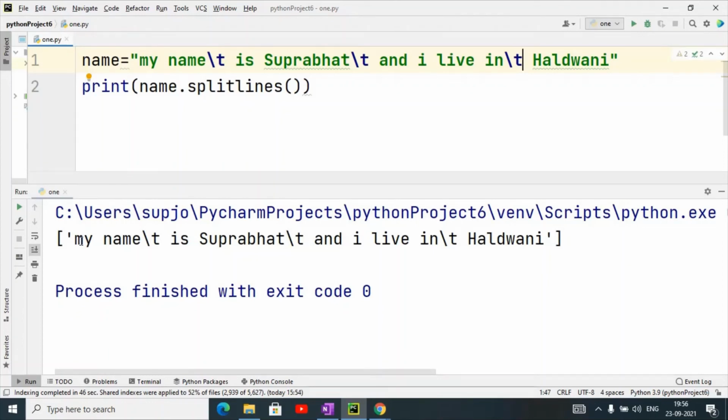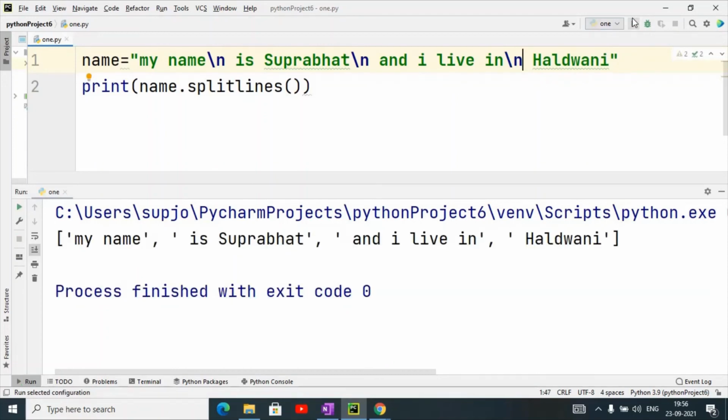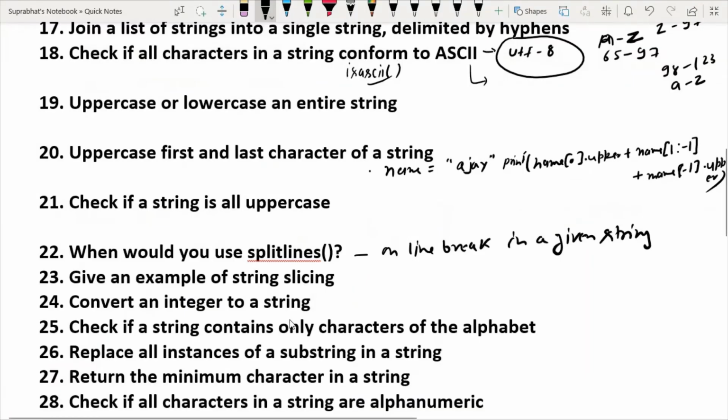Understand or not? It just uses backslash n. Whenever in a string you have backslash n, that is a line break, and you want to split it, you simply use the splitlines method. This is the special beauty of the splitlines method. Next question.